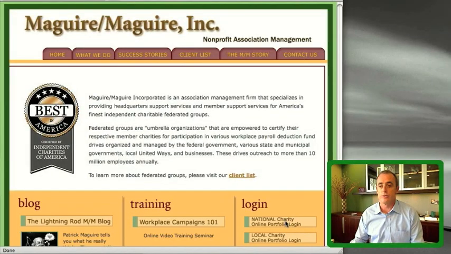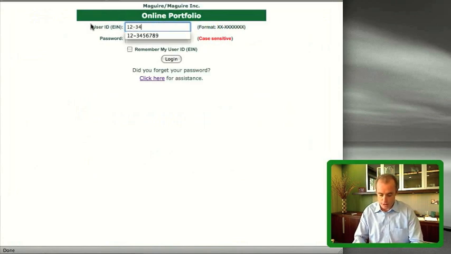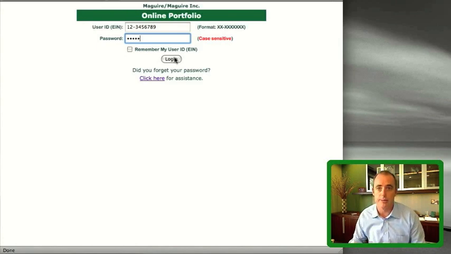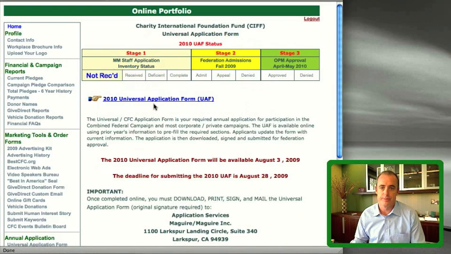Let's go to your online portfolio login, which is at the McGuire website. Click on National Charity Login, put in your EIN number, which you all know, your password, which you've all committed to memory. You go to the headlines page. There on the first page is the link that says it's that time again, 2010 Universal Application Form. Click on that and it takes you to the universal application form.